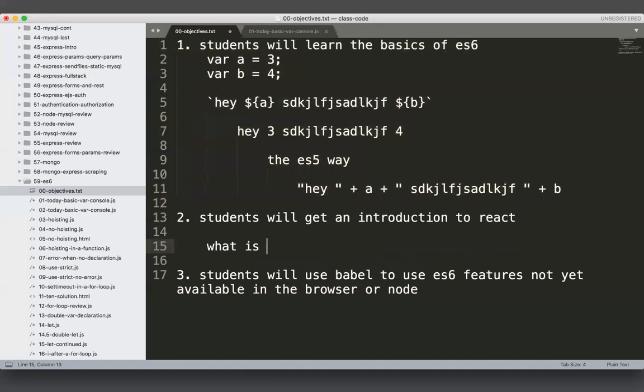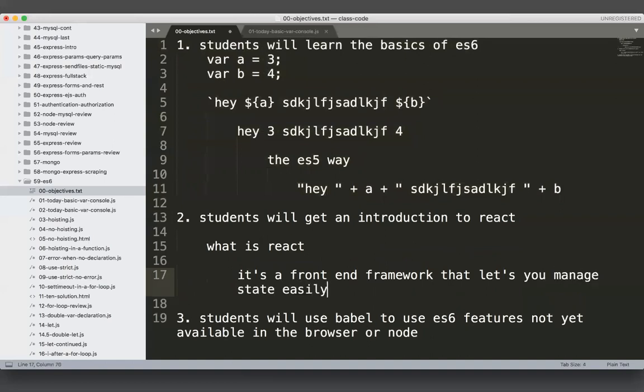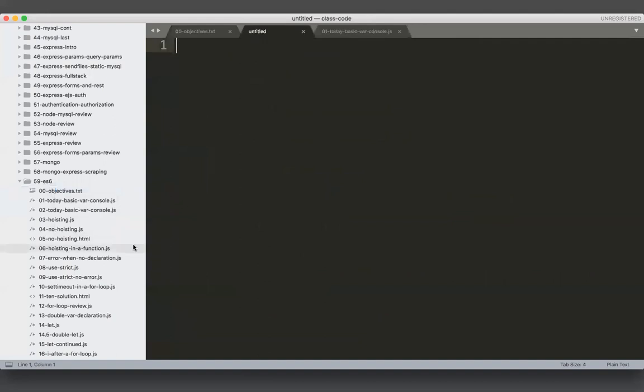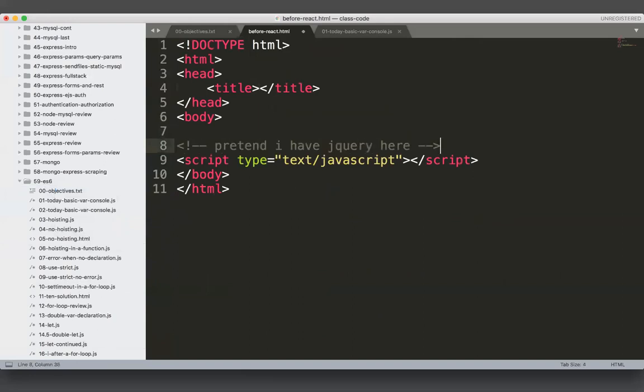So what is React? If you look online, they'll say it's a front-end framework that lets you manage state easily. I mean, what the hell does that mean, right? So basically, let me make this alternative to React, or before React. So before React, let's say I have a script tag. Pretend I have jQuery here, right?